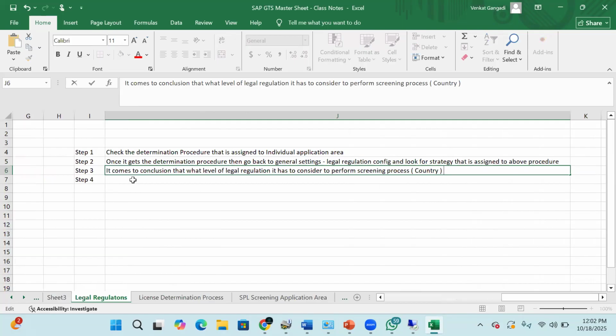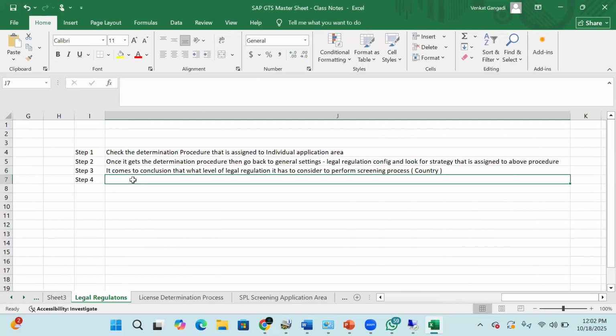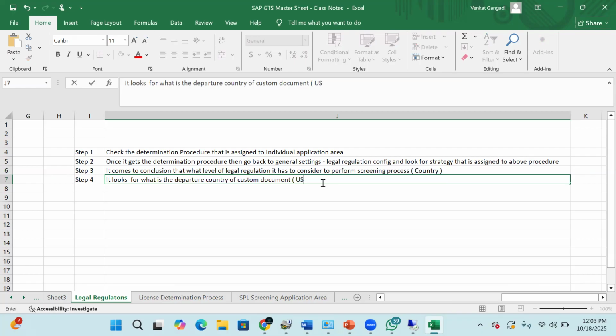Then what happens in the 4th step? In the 4th step, it looks for the departure country of the customs document, right? Departure country of customs document. Okay. So let us say it comes to the conclusion the departure country is US.